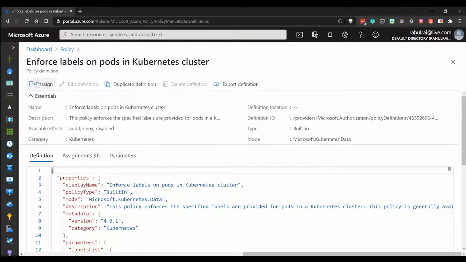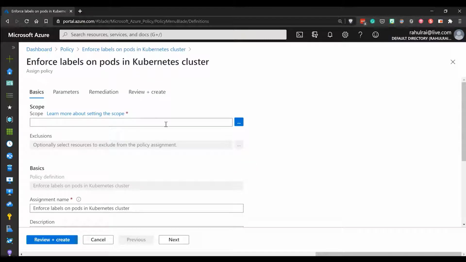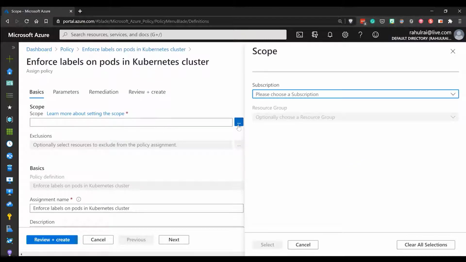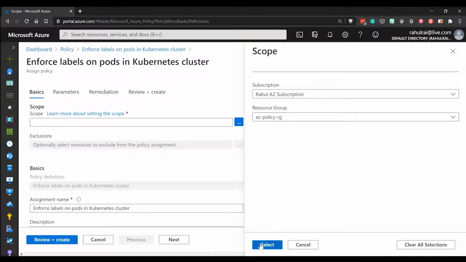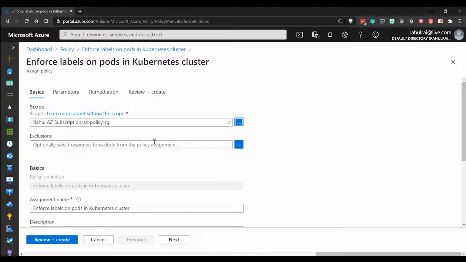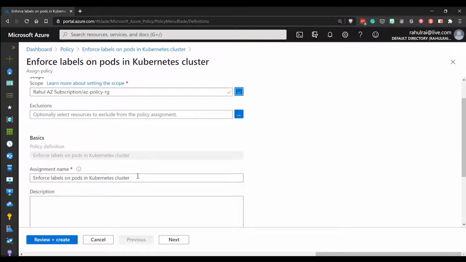Next, let's click on the assign button, and using the options, assign it to a Kubernetes cluster. So the policy is applied on a certain resource group. So choose the resource group in which our cluster lives. Let's rename this policy to a meaningful name.